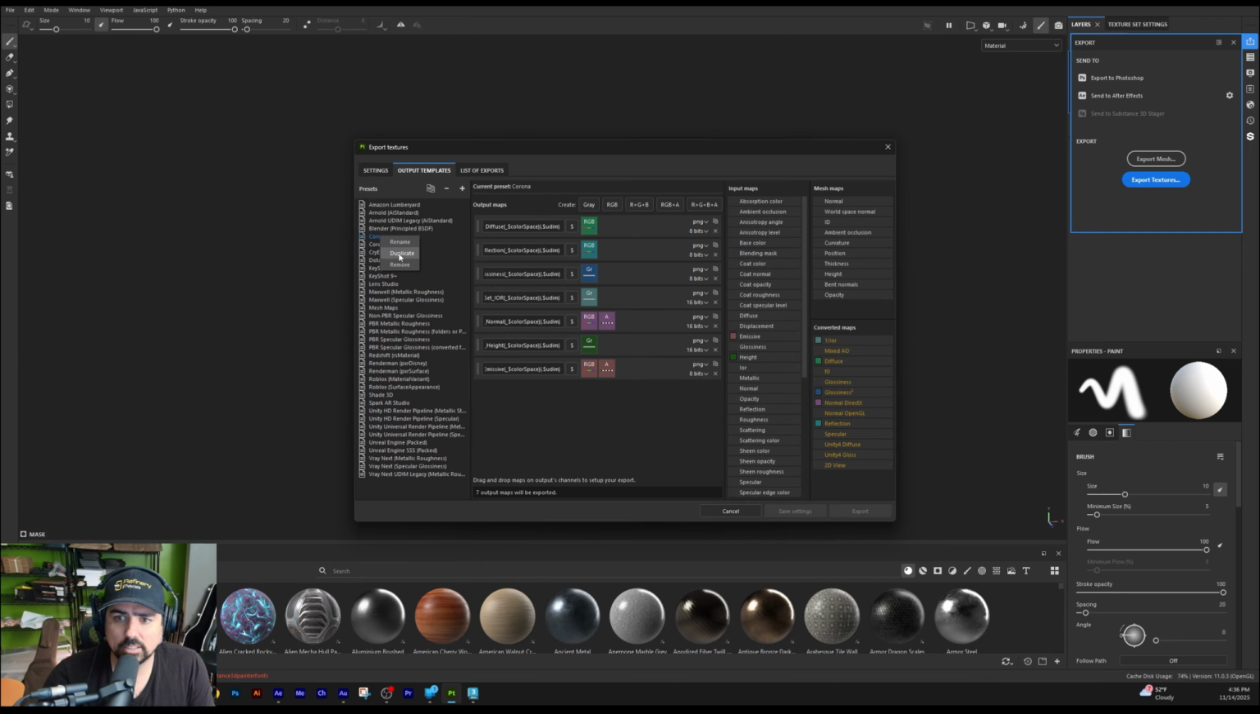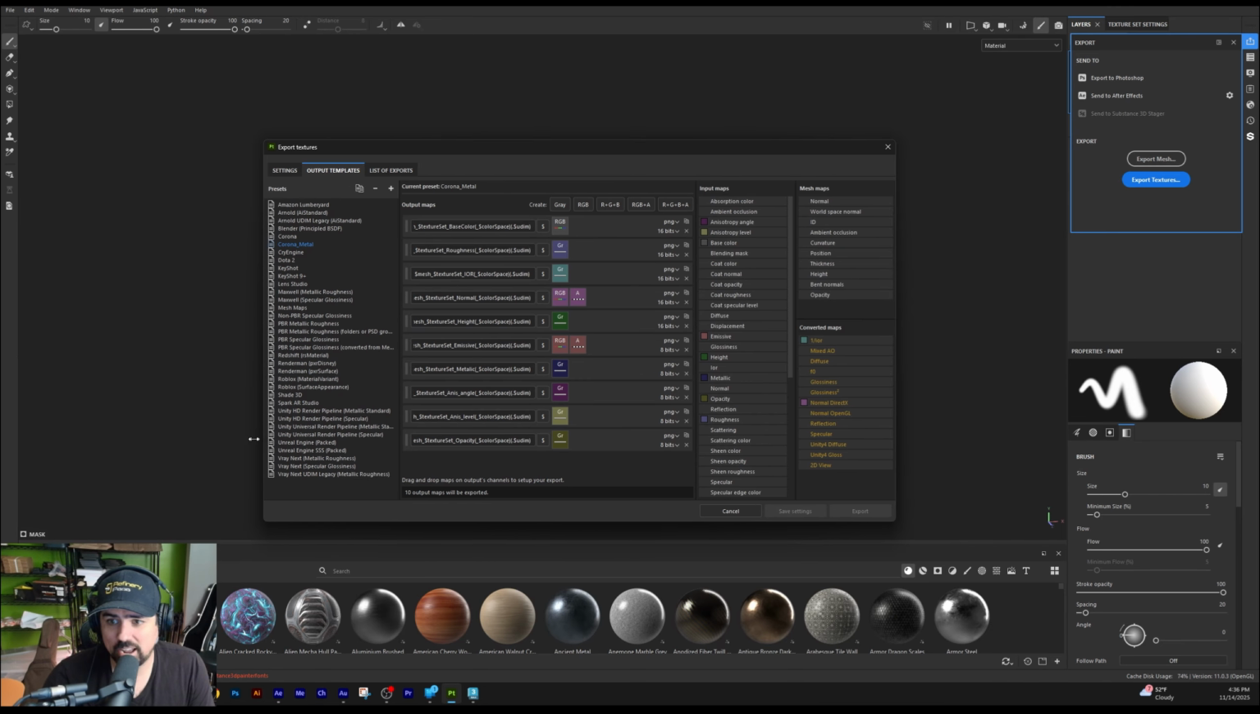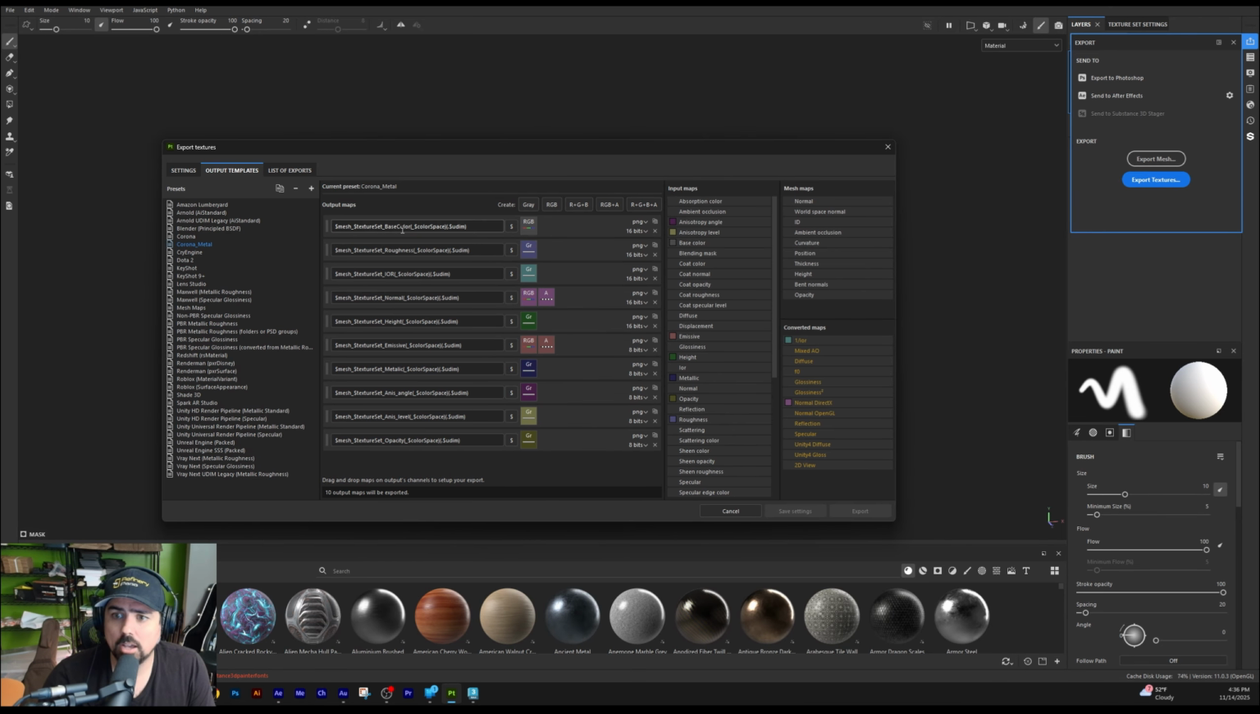What I did is I right-clicked and did duplicate and made another Corona, and then I just loaded it up with the stuff that I needed. So let me open this up more. Base color is that. Roughness: I took roughness here and just piped it in. Boop. And it's a gray channel, no alpha. Same thing with IOR. I grabbed that, moved it over.